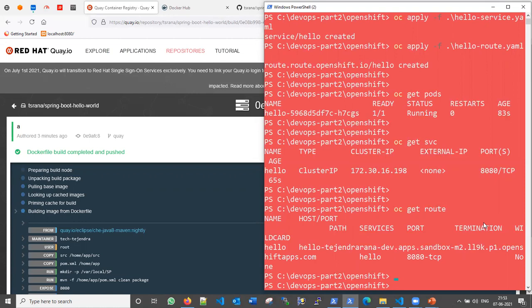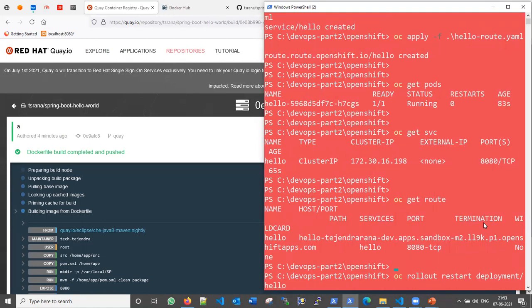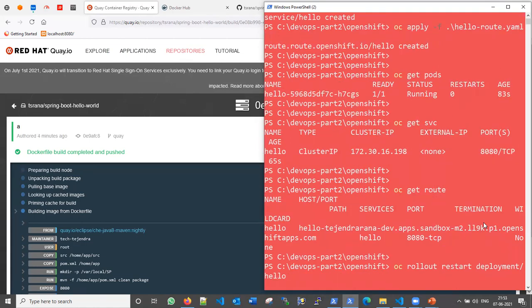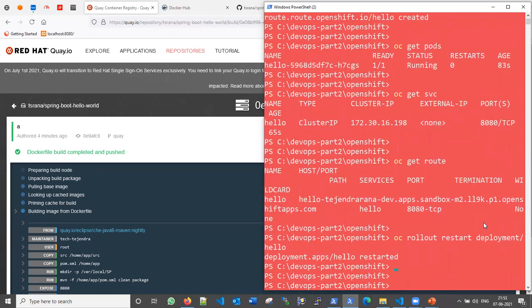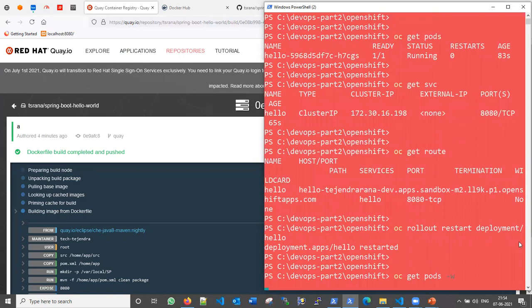So for this we have to execute the command oc rollout restart deployment, and the deployment name is hello. Just this command we have to provide, and it will restart our deployment. It is saying deployment restarted. If we go and check oc get pods -w, let me see what it is saying.